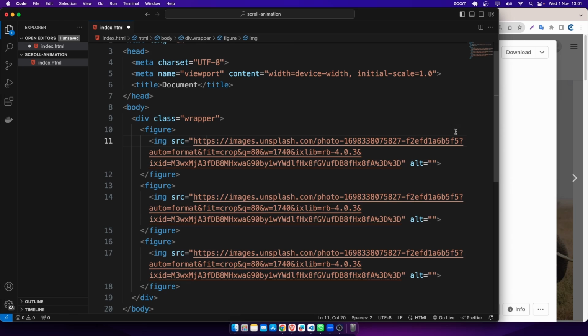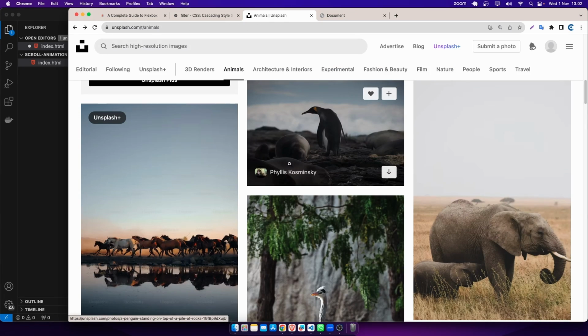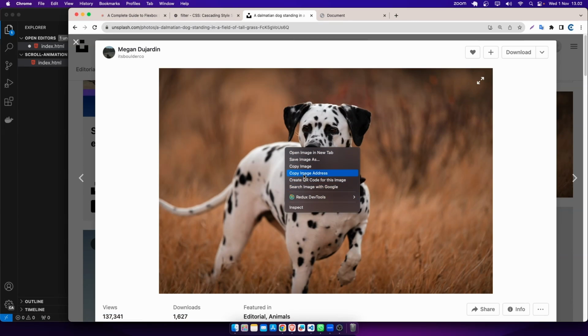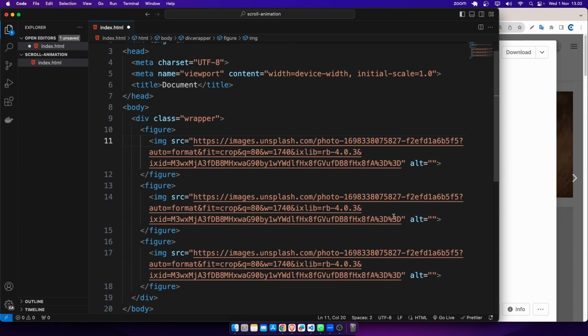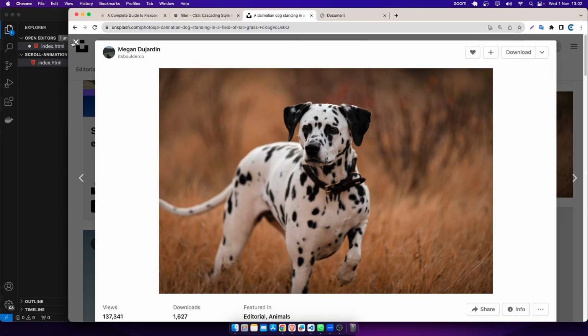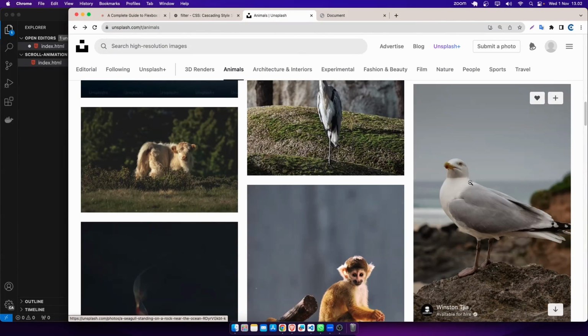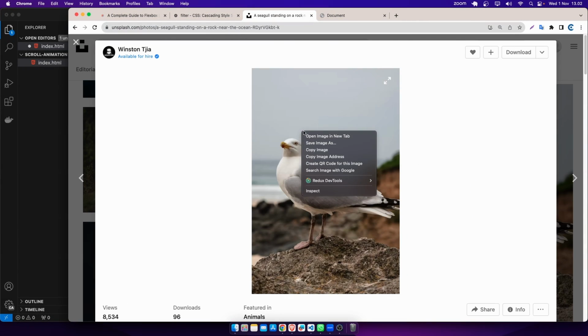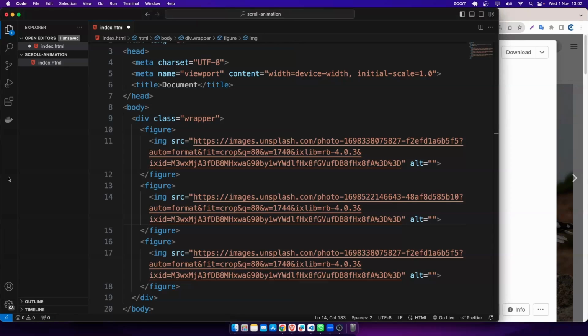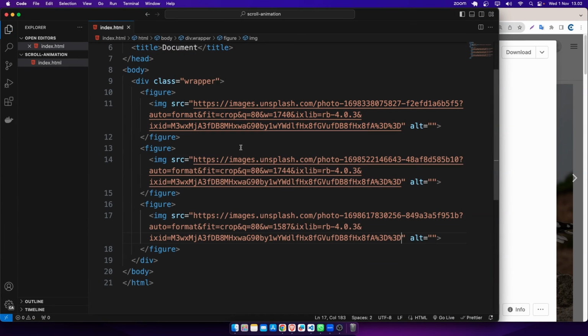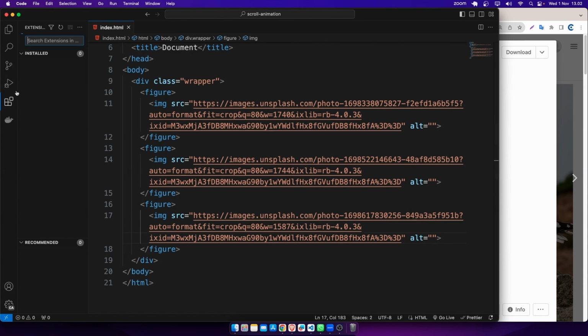Here we go. And now let's look for another image. I'm going to select maybe this dog here, copy that and go back here, and I'm going to replace this value. Here we go. And again, I'm going to look for another image. Let's find just this one. Let's copy that, copy image address, and here let's replace that in the source. Nice.